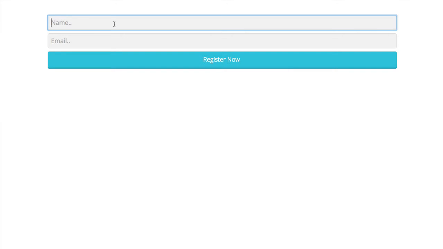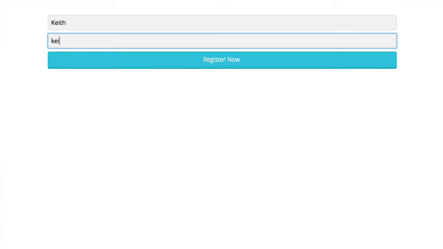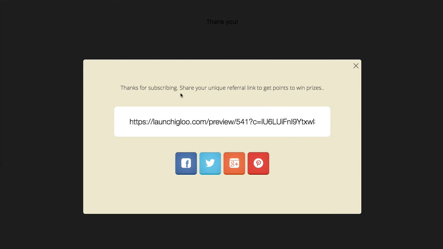Okay, so here's my opt-in page. Maybe there's a video on the page telling them exactly what's happening. I'm going to go ahead and register. I put in my email address, and I'm going to register now. Right now this is the pop-up that I was talking about back in the settings. So you'll see my descriptions: Thanks for subscribing. Share your unique referral link to get points to win. All right, so they can go ahead.